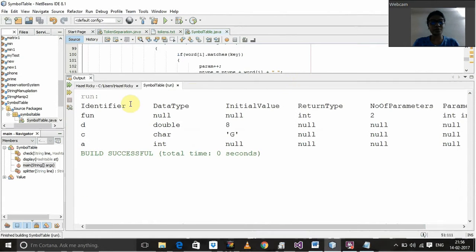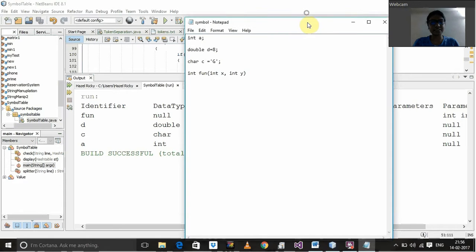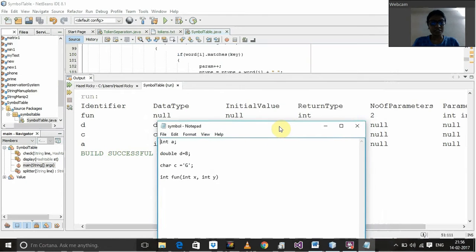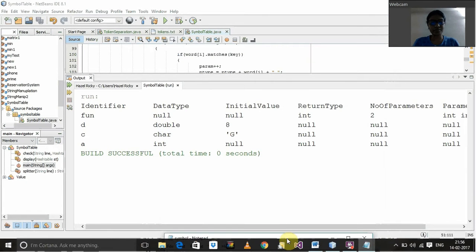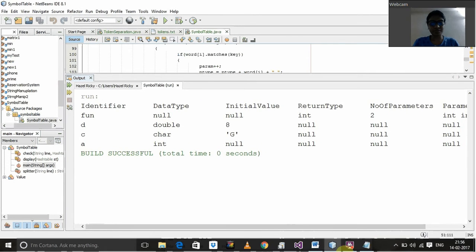So this is my output, where the function is read first as identifier fun, that is my function name. Then it says that its data type is null, and then we have its return type as int, and then we have the number of parameters as 2, and then it's mentioning the parameter types as int and int.